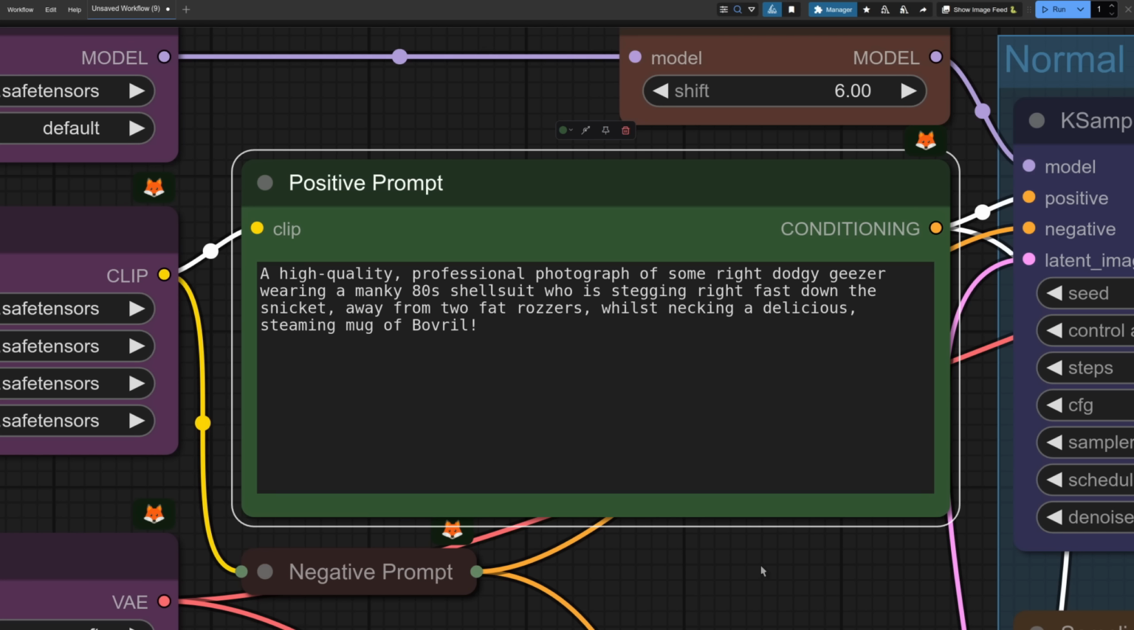Taking a look at the prompt for this example, I want a high-quality professional photograph of some right dodgy geezer wearing a manky 80s shell suit who's stegging it right fast down the snicket away from two fat rozzers, hopefully whilst necking a delicious steaming mug of Bovril.